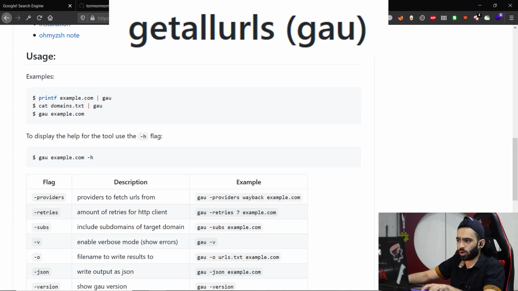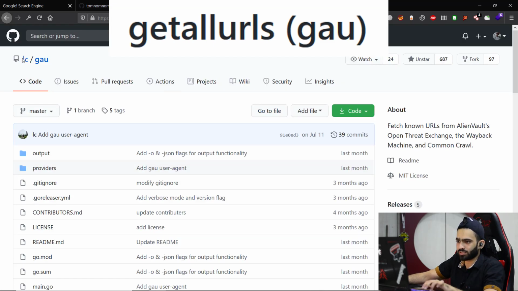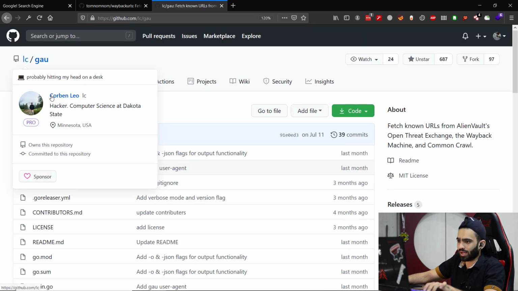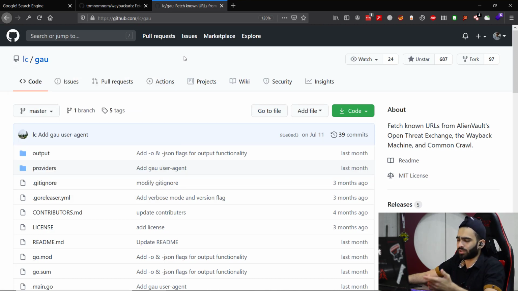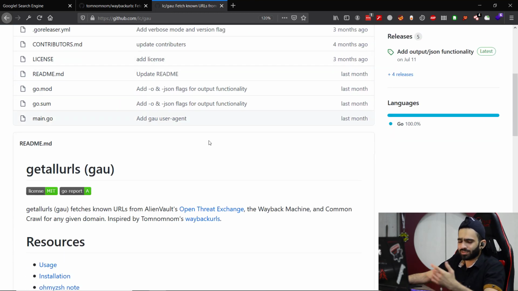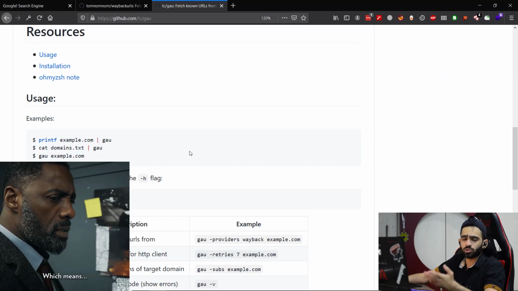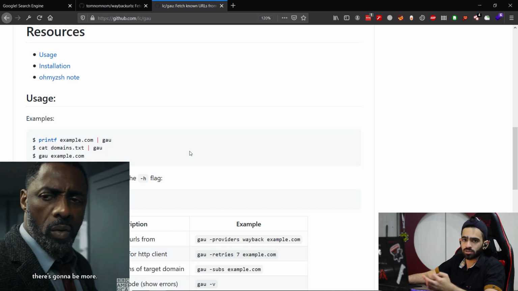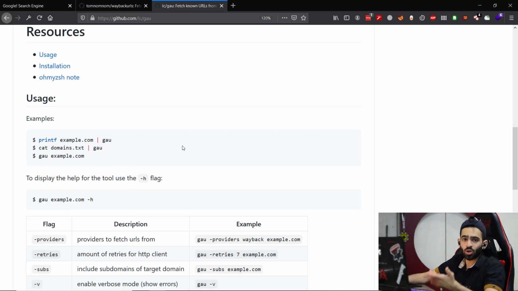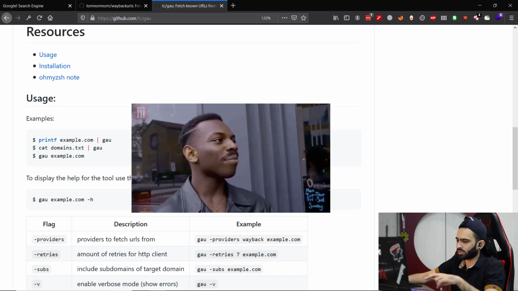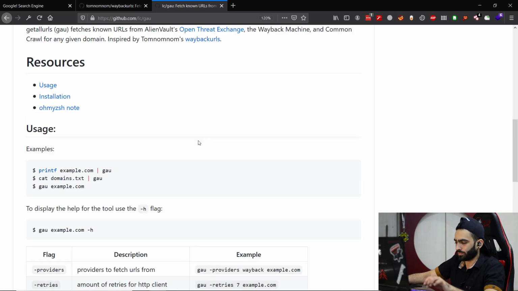Now the second one is Gau, or Get All URLs. It is a tool by Corben Leo, and he is also another great guy. You should check this out. I'll post the GitHub in the description below as always. You could check out those tools. This is again a tool in Go, and along with Internet Archive, it uses two more sources to fetch all the URLs. And thus you can imagine that there'll be a lot more URLs which we can find using Gau other than Wayback URLs. Why? Because it has two more sources. That was quite obvious.